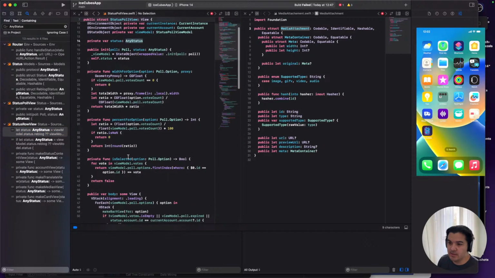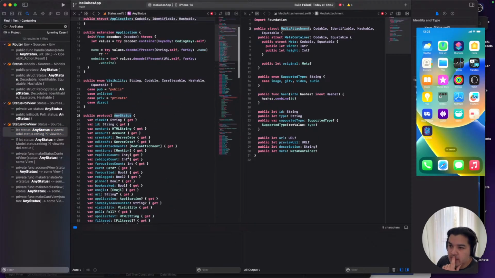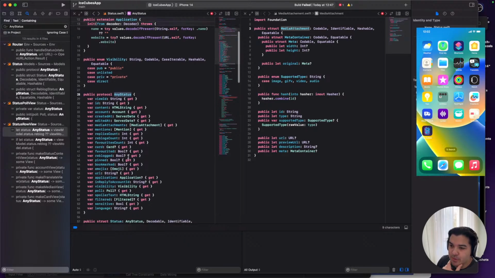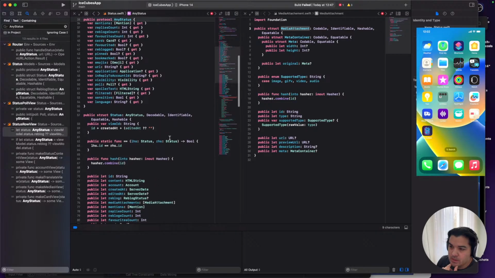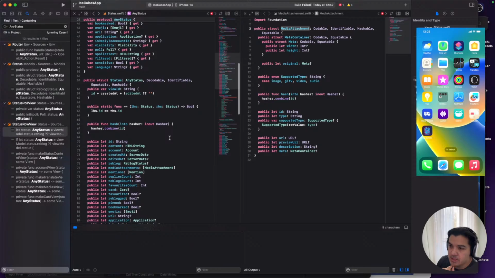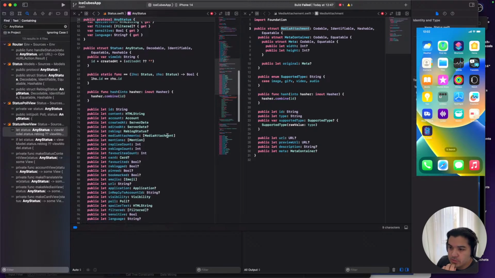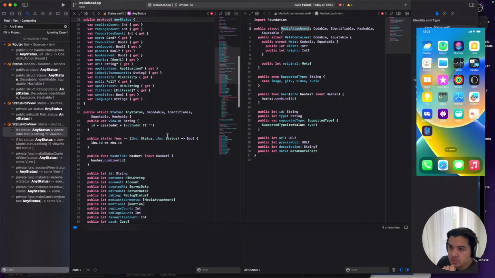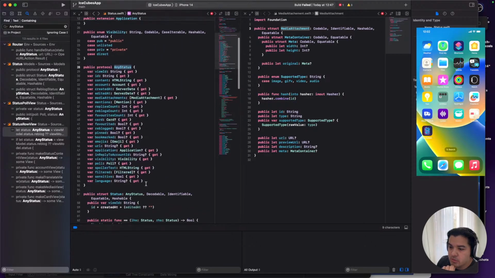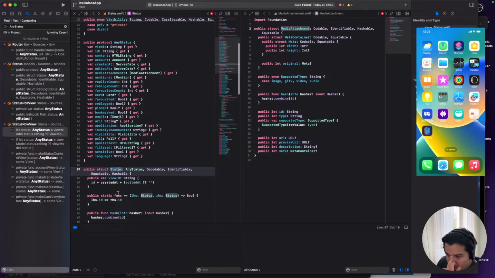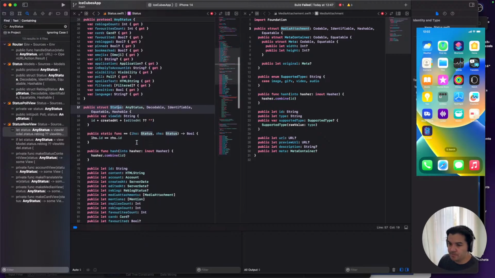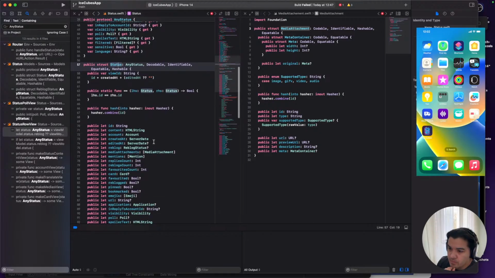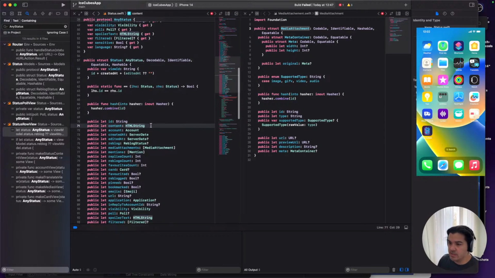Okay, so we have the status. We have the any status protocol. The status is decodable and identifiable, hashable. So since it's decodable, I'm assuming this is a representation of a response from the backend. I'm assuming a lot now, but that's why I think it's decodable. Yeah, okay, Thomas says yes, perfect.